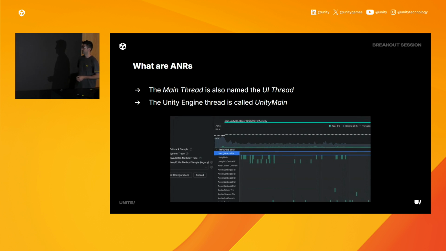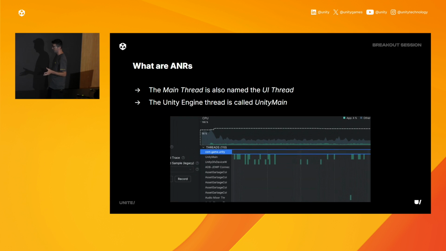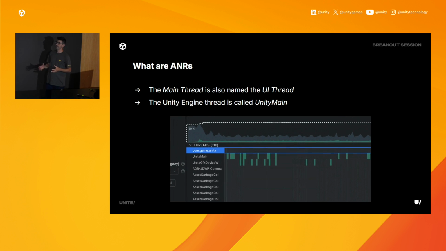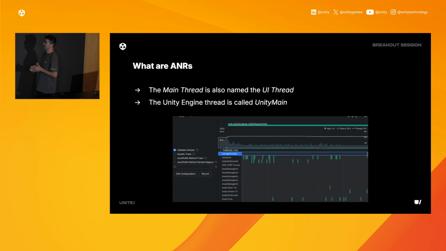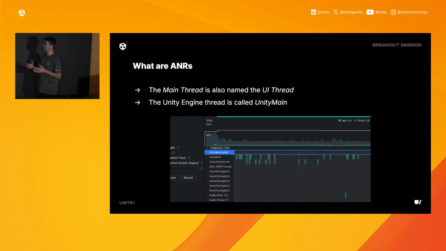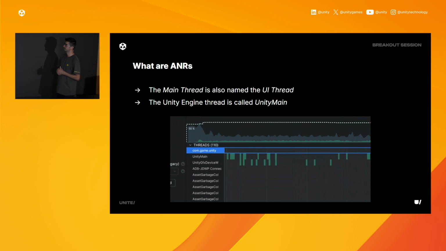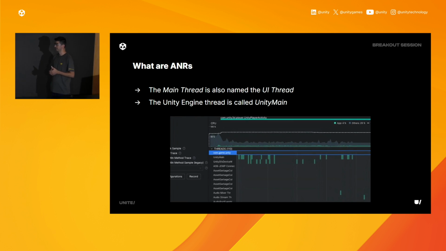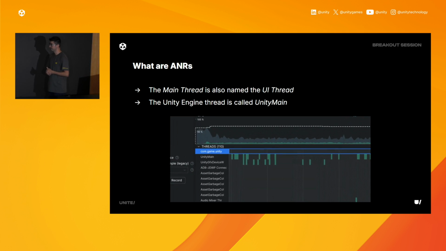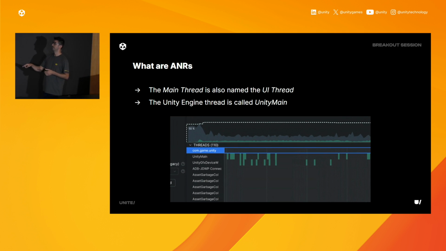It's worth mentioning that the main thread is also named the UI thread in the documentation, but they are the same thing, especially on the Android developer page. In this Android Studio profiler screenshot, the first line represents the main thread, which receives the application ID, which in my case is com.game.unity. And the second line is the Unity main thread. So do not confuse them.